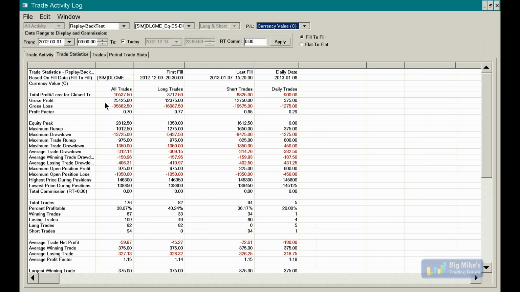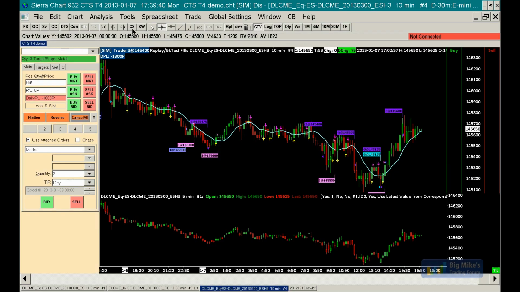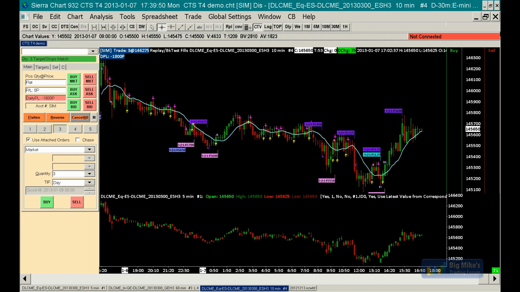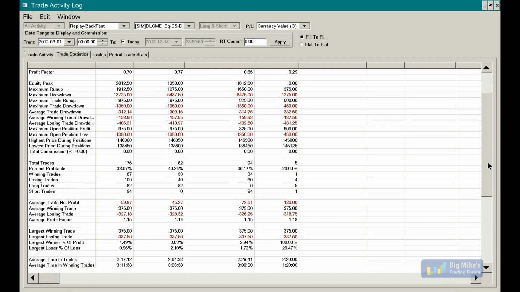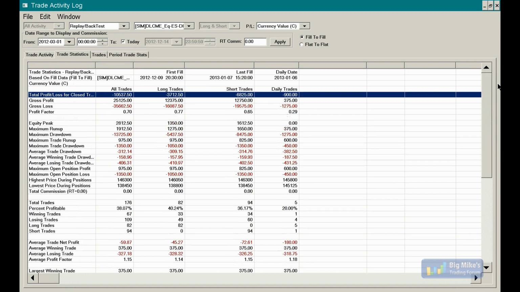As a currency value, comes out to a $105,000 loss. Okay. That's not the best example. And that's across 30 days of data on a 10-minute chart. Anyway, I'm just demonstrating the functionality, not necessarily trying to demonstrate a profitable system. But we've got a whole long list of statistics here, showing you the performance of the trading system that you can look at.